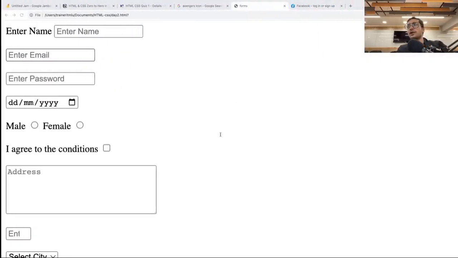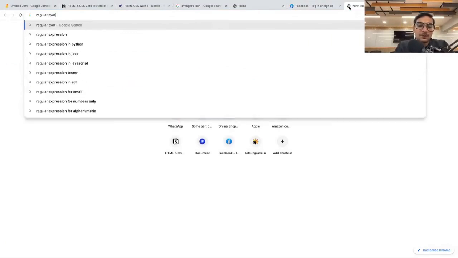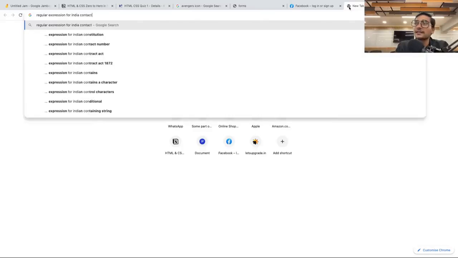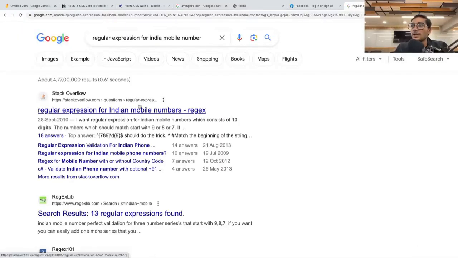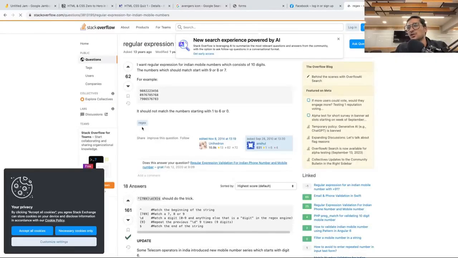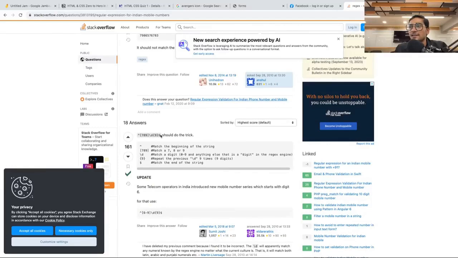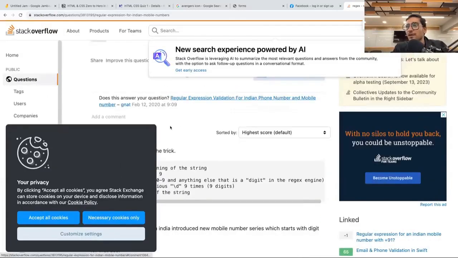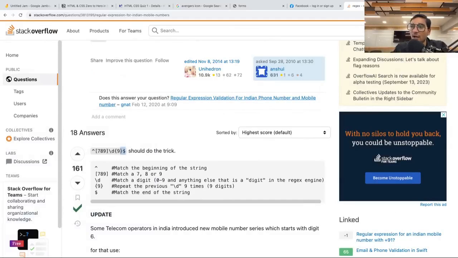So what you can do is go on the internet and search for a regular expression for India contact number. Okay, something like that. Someone might have created it. You can also create it, guys. You can learn how to create something like this. But here, let's use this one. They have given this pattern to us. Accept all cookies. That's fine. Close this. And now you can use this pattern. Just copy this whole pattern.